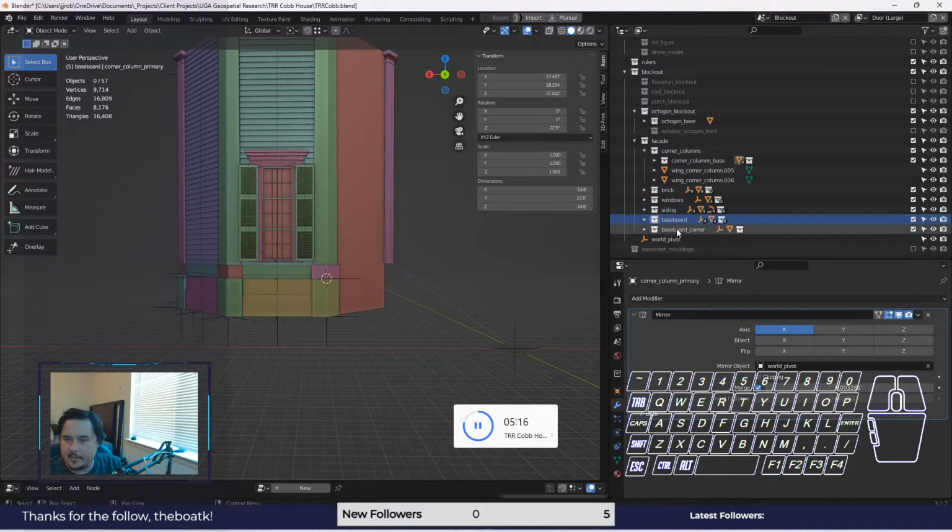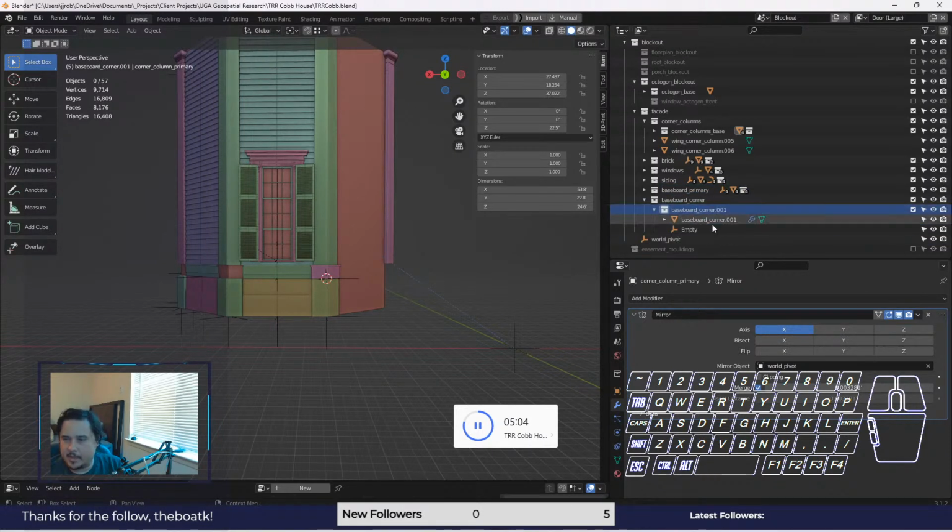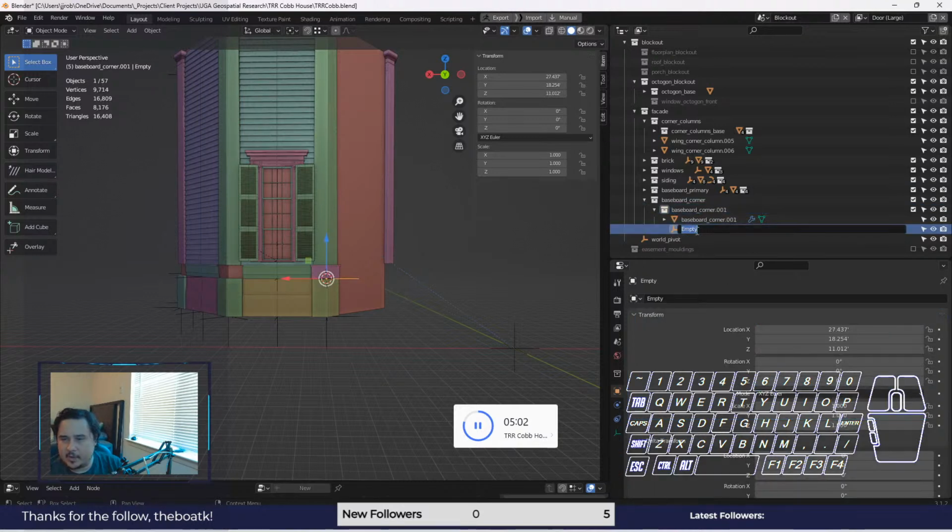There we go, just so they're right next to each other. So should I call it... I'll call it baseboard primary, baseboard corner. Okay, and then we've got this one right here. We've got our empty, so we'll call it baseboard underscore corner. I don't know if this is actually supposed to be called a baseboard or not, but that just makes sense to me. Dot over 1.